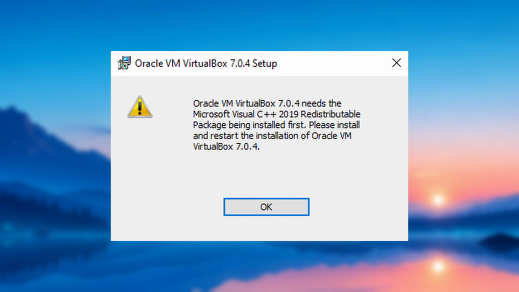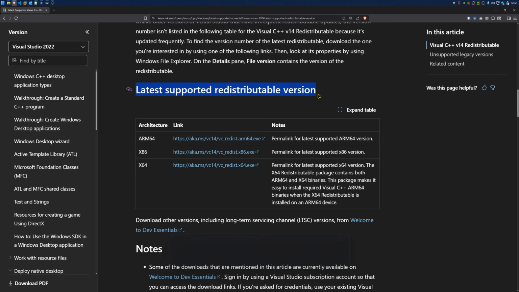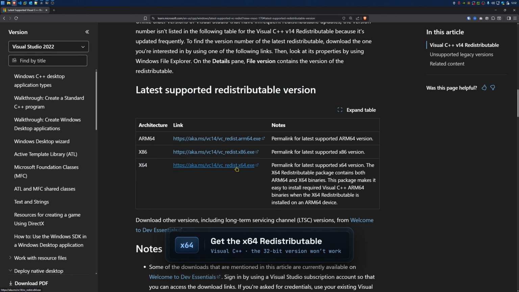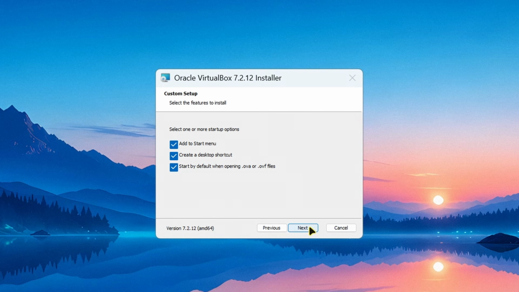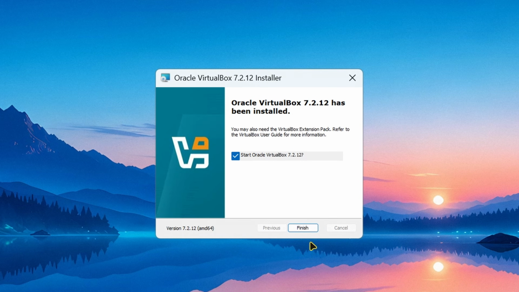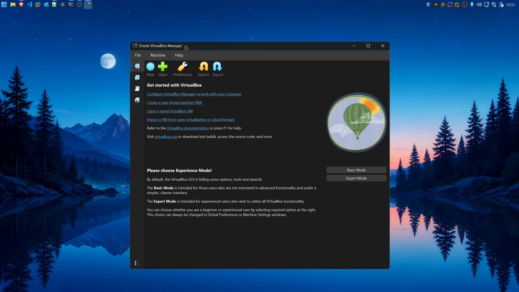Although on some PCs the installer stops and asks you to install the Microsoft Visual C++ redistributable first. If that happens, install it from the link it gives you and then run the installer again. Then we can add the shortcuts, click on Install, and once it's finished, VirtualBox opens up.